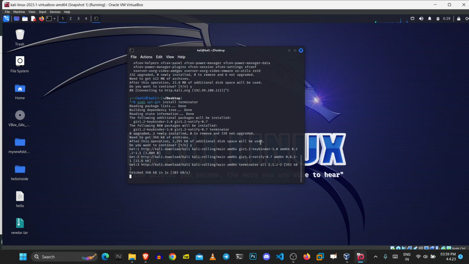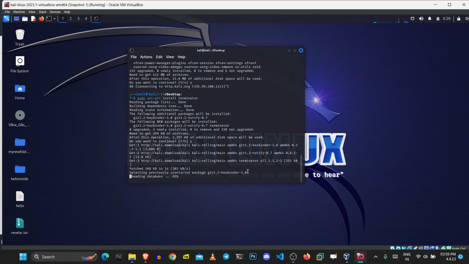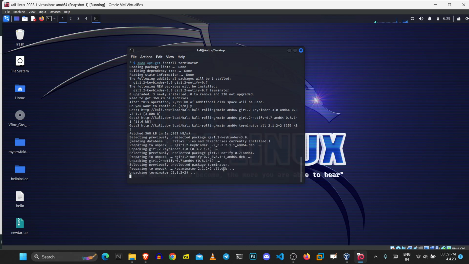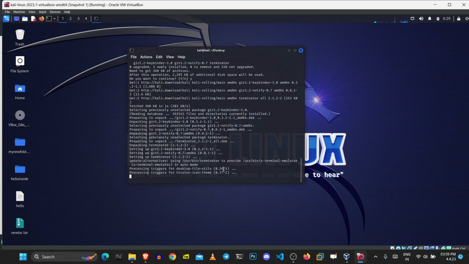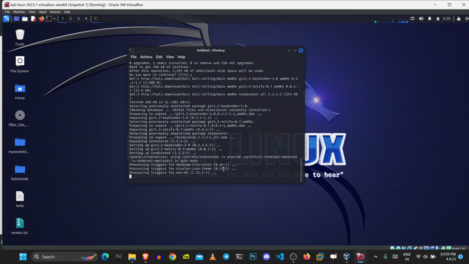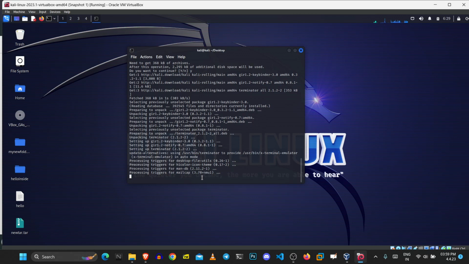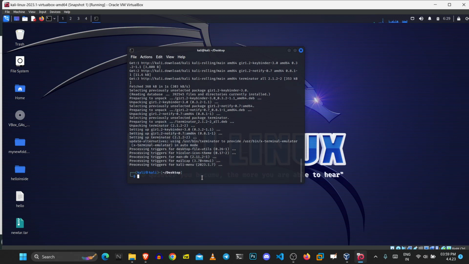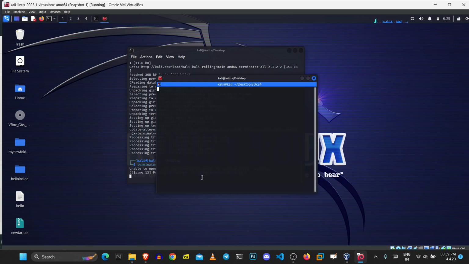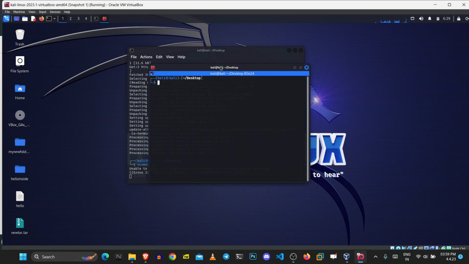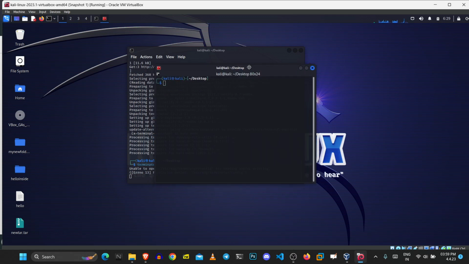It will download it automatically. It's reading the database right now and unpacking the software, and it will make the triggers for it, like an icon or something. It will finish downloading terminator, and then I will show you how to open it. You have installed terminator. If I enter terminator now, it should open a terminal. Right, here we go. It is not the regular terminal.